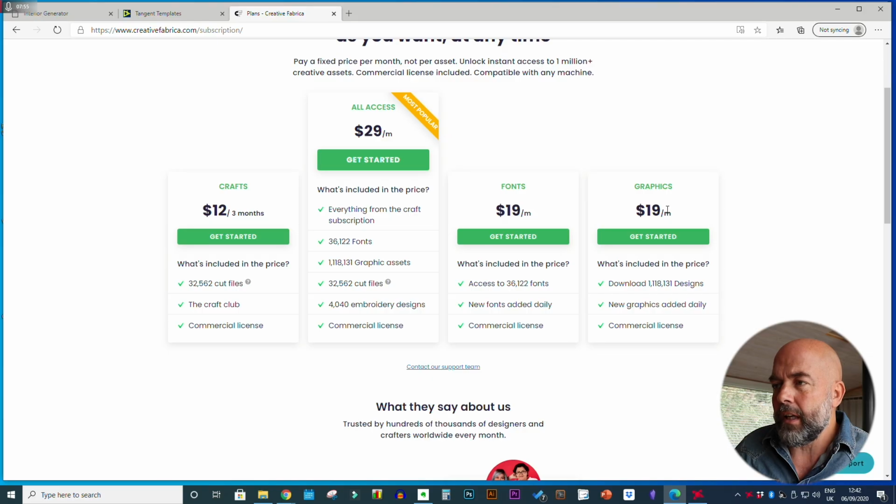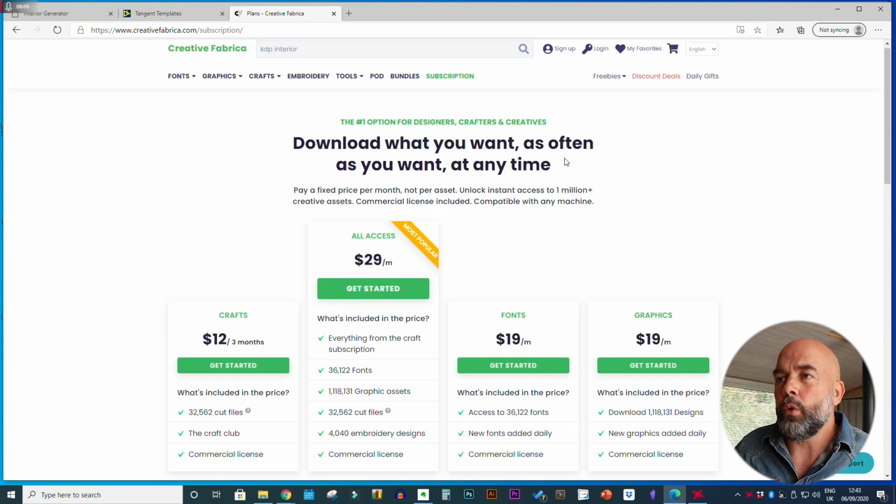Now you can buy interiors, buy cover graphics individually, or you can take out a subscription which starts, I think, for the ones relevant to us, with the graphics package at $19 a month. You can get access to fonts, graphics, all sorts of designs, embroidery designs, etc. for $29 a month, and I personally subscribe to this.